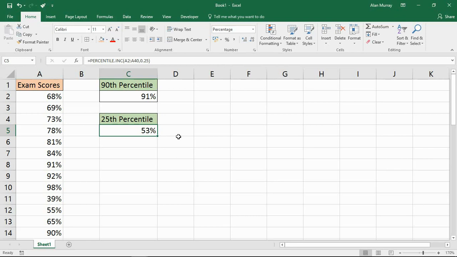So that is the relatively new percentile.inc function, replacement with the old percentile, and we can use it in our spreadsheets to calculate percentiles.